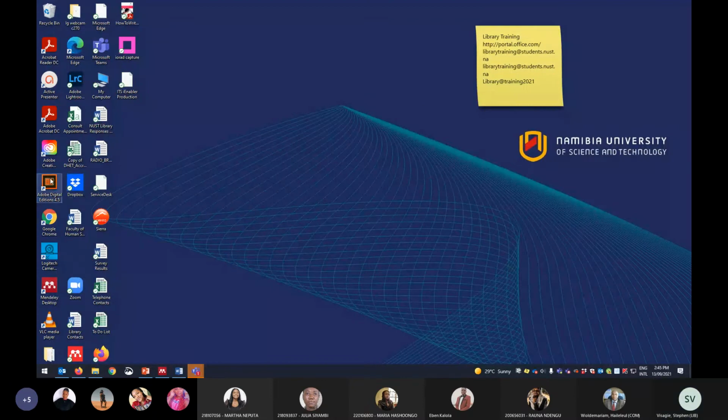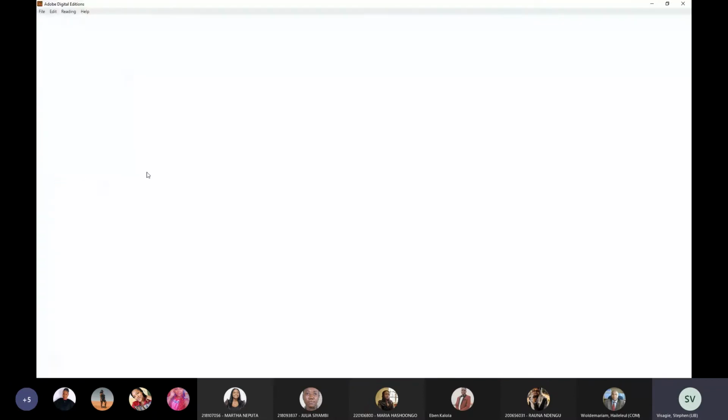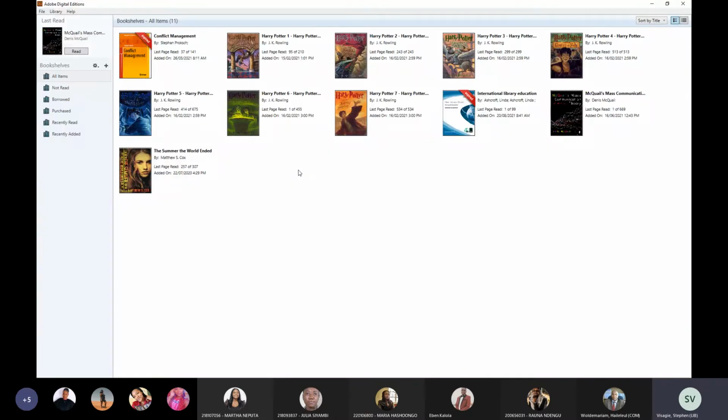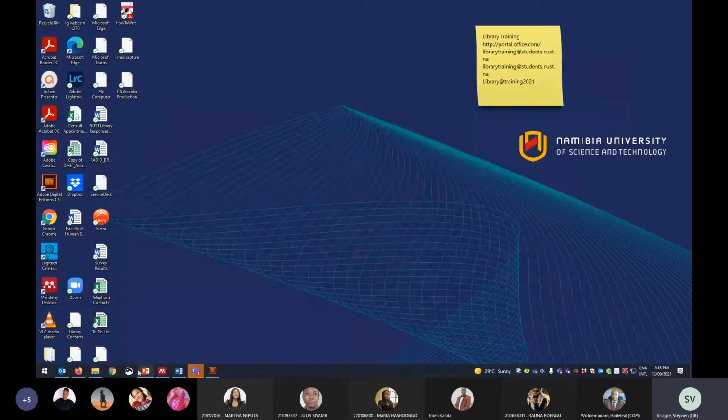But what Adobe Digital Editions does is it prevents you from copying this book and sharing it with other people. All right. It's used to protect the copyright of the publishers and of the authors. So if you want to download a book, what you have to do is, let me just go back to here.